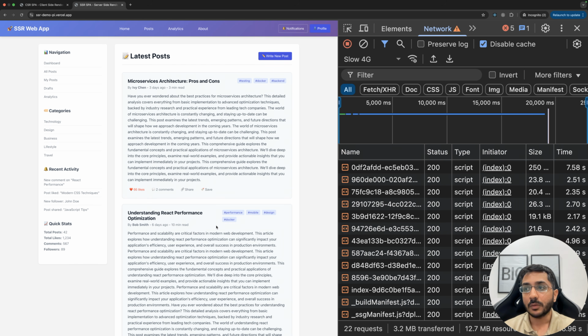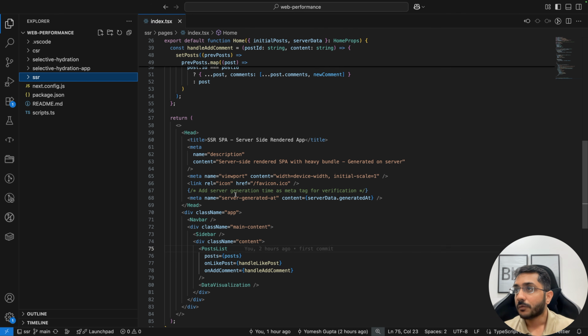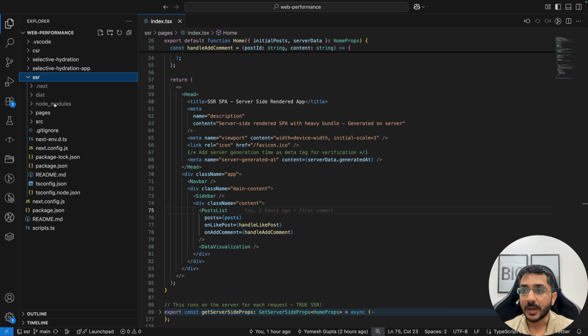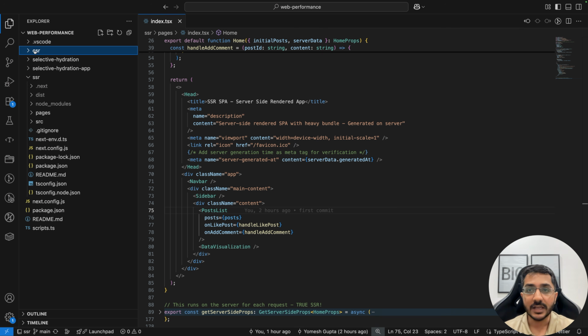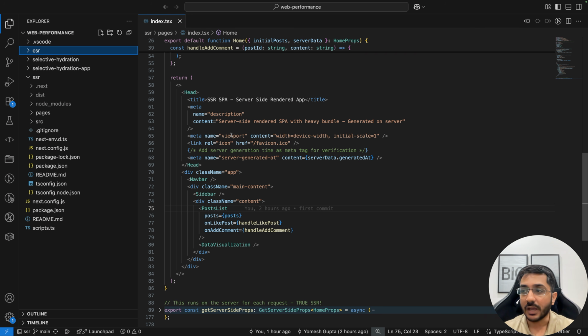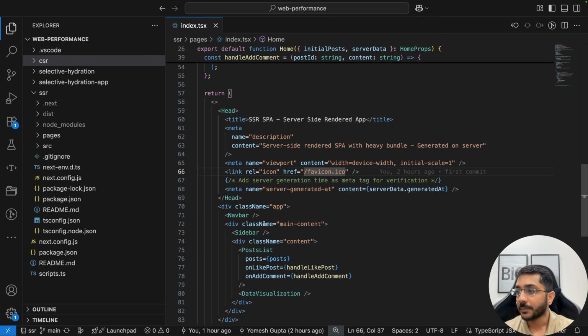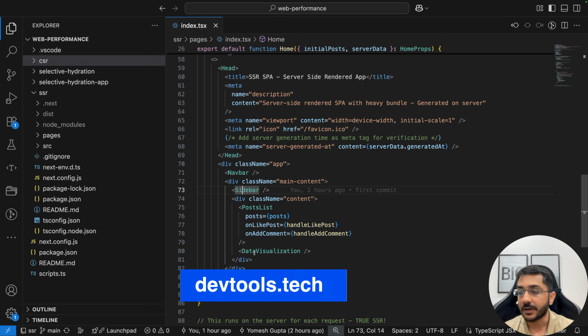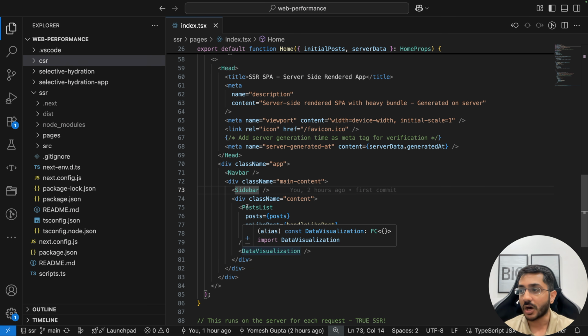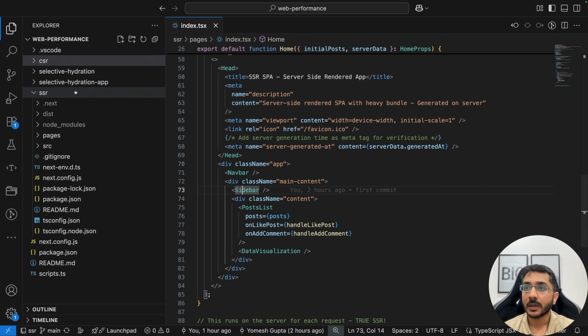Now in the next step, let me show you the code for this, how we are doing this. So this is my SSR. My CSR was just a Vite app, basically an SPA. For SSR, what I'm doing is I have just migrated the entire same app to a Next.js app, where we have a nav bar like we saw. Then we had a sidebar, we have the post list, and we have the data visualization. This is rendering the charts, and post is basically the post list.